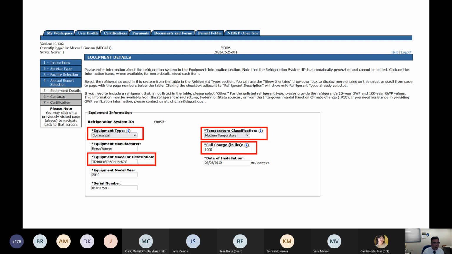So for equipment model, you're going to put in here whatever the model of the piece of equipment is. You also put in the equipment manufacturer. If it was a homemade kind of a system, not necessarily homemade, but built on site, nobody really manufactured it, then just put in a description of what it is, and I think it's limited to 50 characters. So it's not a big deal description.